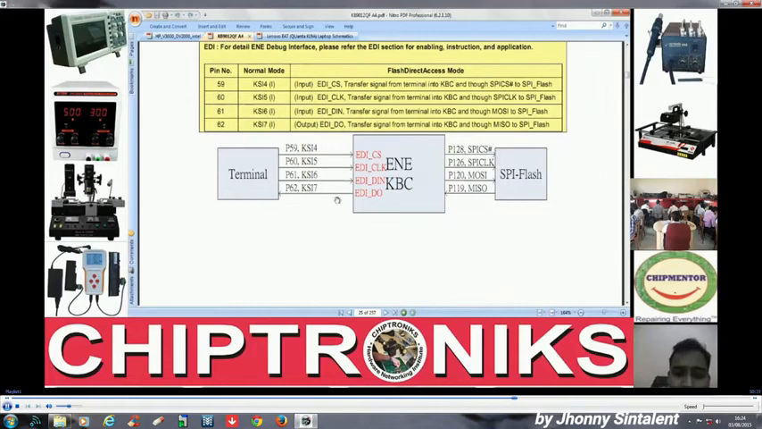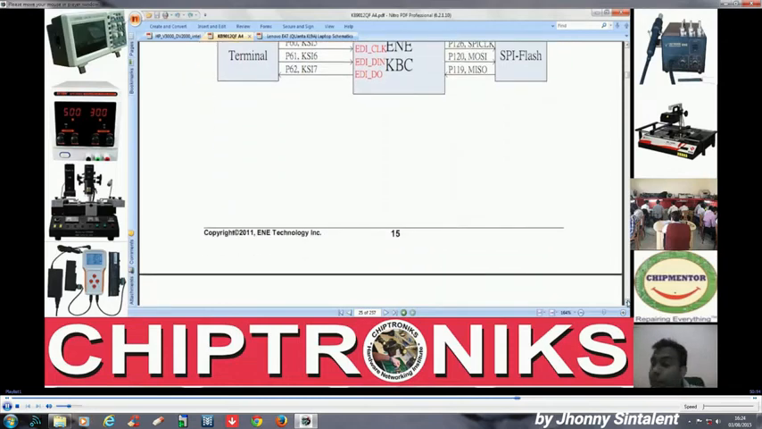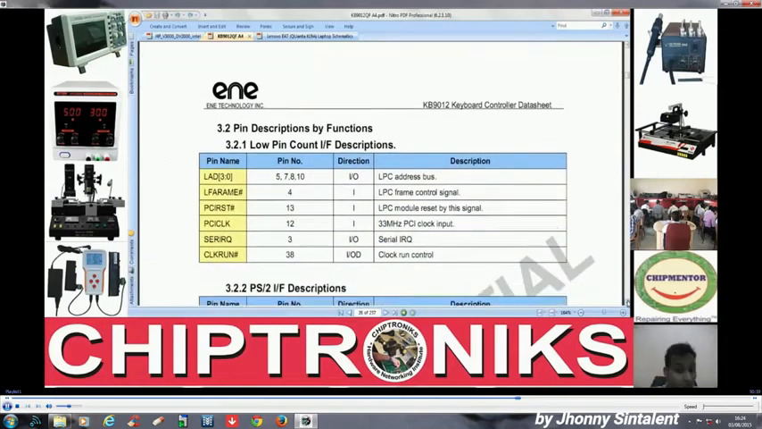You can transfer data via these 4 pins to this SPI flash, and this is very innovative, right? So let's go down and we'll discuss more about it later in this data sheet, and I'll provide a video of how to program that embedded flash, because this is a very common problem encountered nowadays by technicians. So this is the pin description by functions. Let's see the low pin count interface.